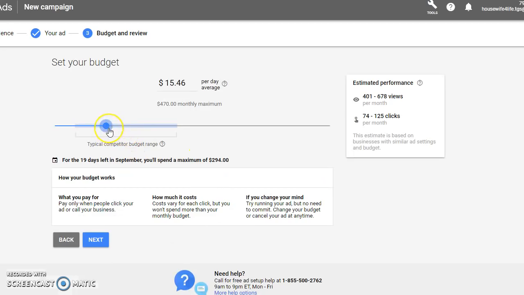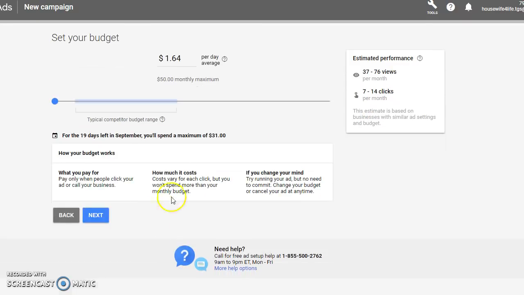Okay, guys, now is the fun part because we really get to set our budget, how much we're going to spend a day, how much it's going to be a month. You see how it fluctuates, it goes up and down. Your estimated performance is going to move up and down with the price as the month and the day goes up. So for the sake of this video, I'm just going to stop it here at $50 a month. I'll be spending like $1.64 a day. Okay, I'll get 37 to 76 views, maybe 14 clicks a month. I'll change that along the way. You can change it anytime you get ready, but I'm just going to leave it right here for now, and then we'll go to next.